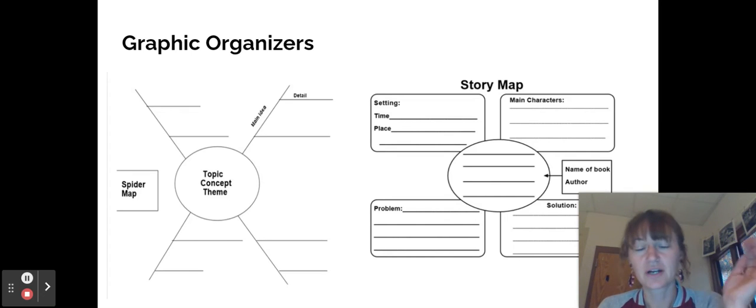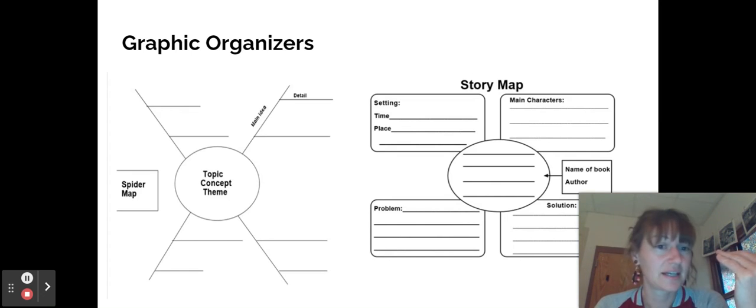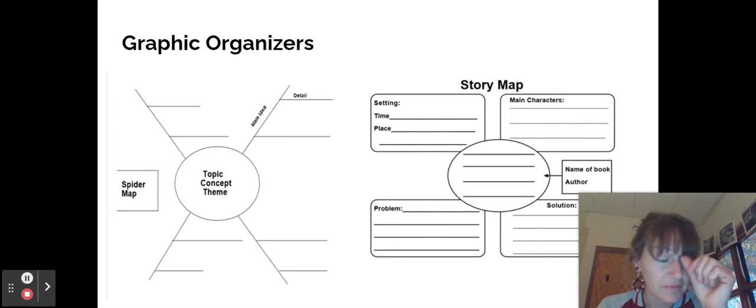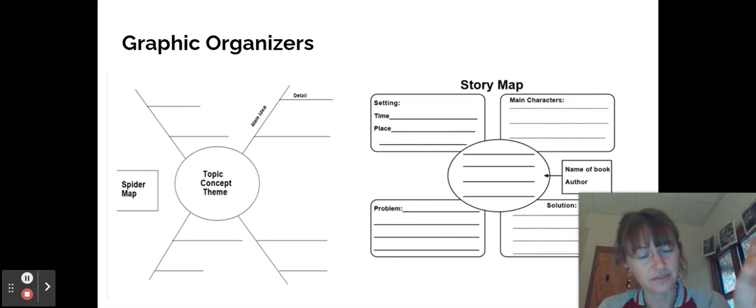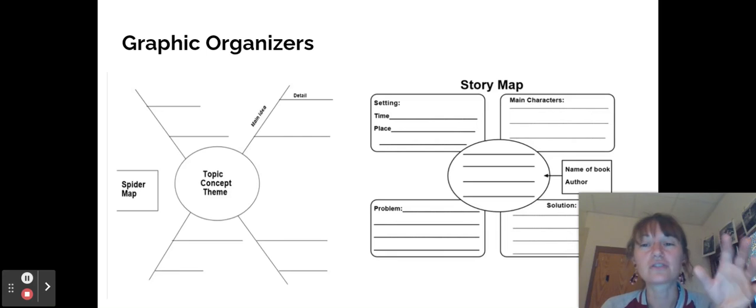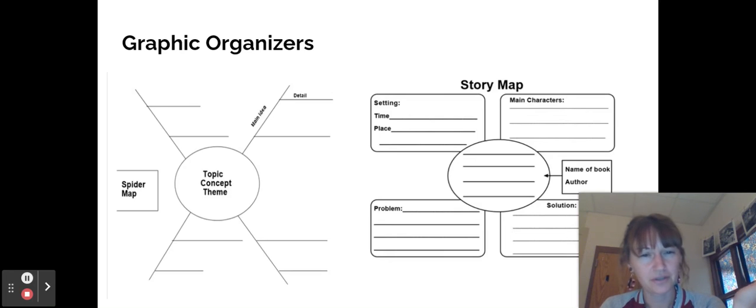The story map, if maybe you're in an English class and you're reading a book, is a great way to keep note of the setting, the main characters, the solution of the problem, the theme, the name of the book, the author. Okay, so these are just different ways of putting these notes in an organized way. These are just more ways to potentially take notes if the Cornell method does not work for you.